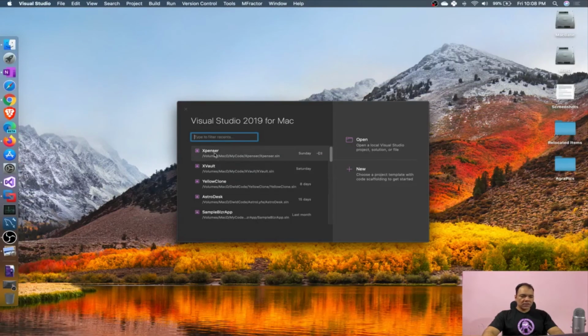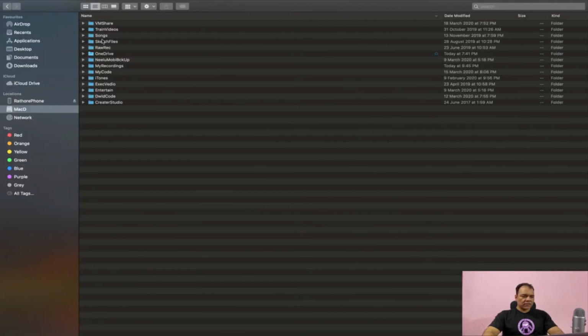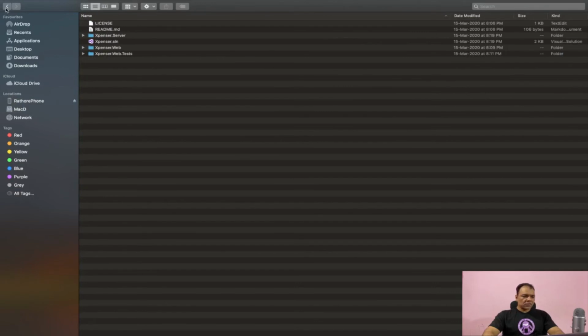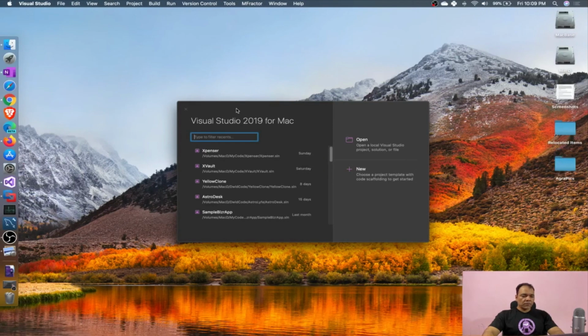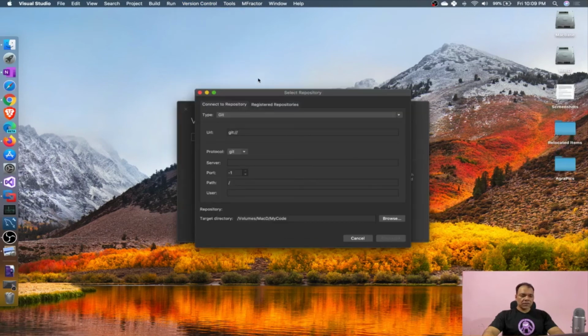Let's minimize this thing. Okay, so it says that on my code expansor I already have an expansor. Let me check whether I have an expansor or not. So this is MACD my code, and yes, I have an expansor here. So I'll delete this expansor because I don't need this one. This is the one which we created on the first day, I guess. So I'll remove this thing, and now I'll go on this version control, I'll check out, I'll click on checkout.